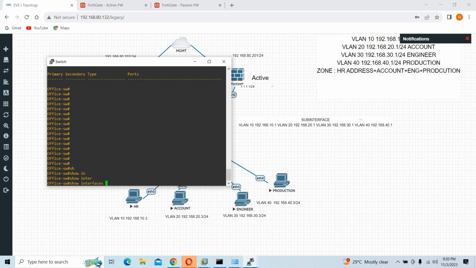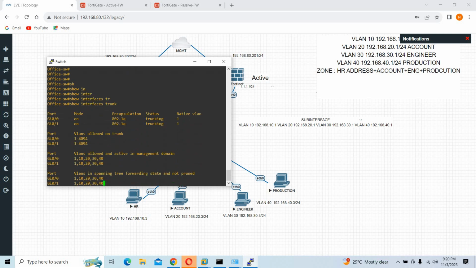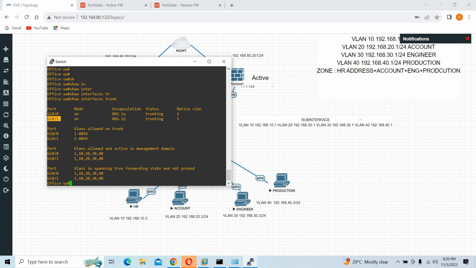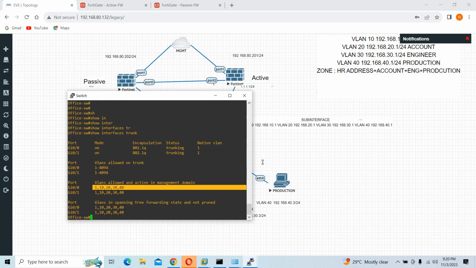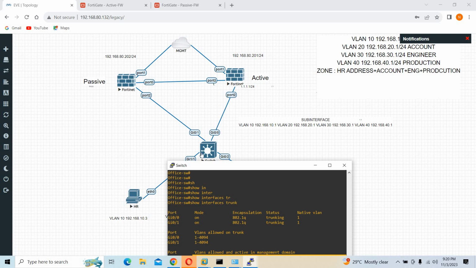The show interface trunk command is for showing the trunk interfaces. It will show our trunk interfaces, these two interfaces. Dot1Q is the encapsulation, and we allow these VLANs to communicate with each other. This interface is encapsulated: they take all the VLAN information, encapsulate it in dot1Q, and transfer it through these ports. Okay.